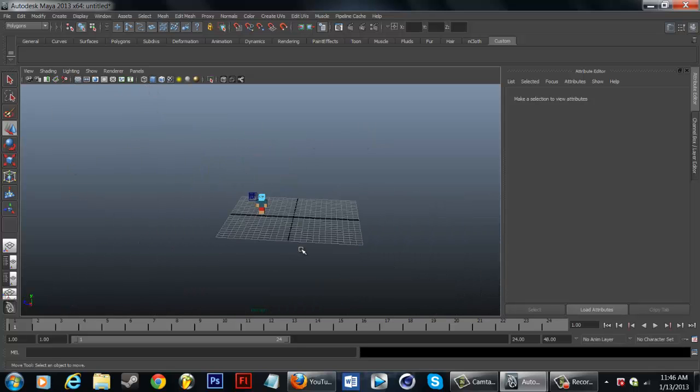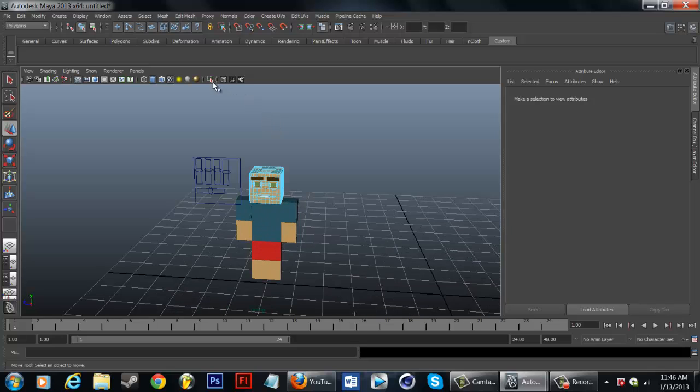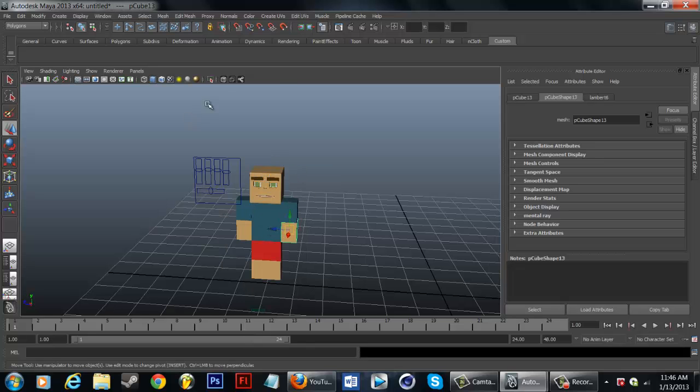And also, here's another fact for Maya. If you want to turn off the grid, just click this right here. Now you see the grid is gone. If you want to isolate your selection, click this right there. Oh, whoops. Let's go back to object mode. Select that, click on that, and it'll isolate your selection.